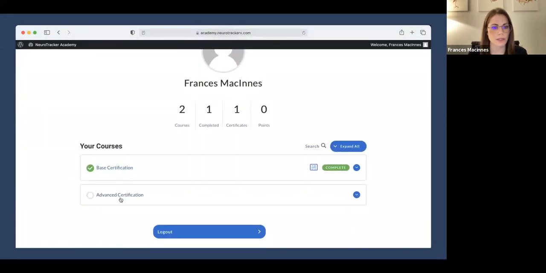So by clicking on one, you'll have the opportunity to take a look at the various modules and resources that are included for you. So it'll run like a standard course where you have short video modules followed by quizzes. And once you successfully complete those courses, you'll be granted a certificate. And if you have the advanced NeuroTracker X system, if you complete the advanced certification, you'll be able to unlock the custom program builder and the open training feature that are specific to the advanced system.